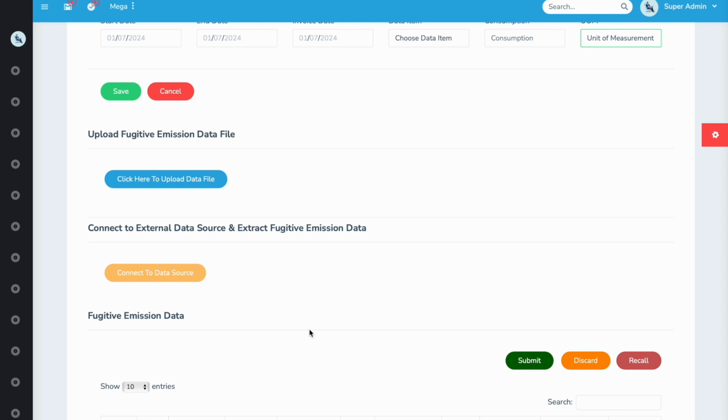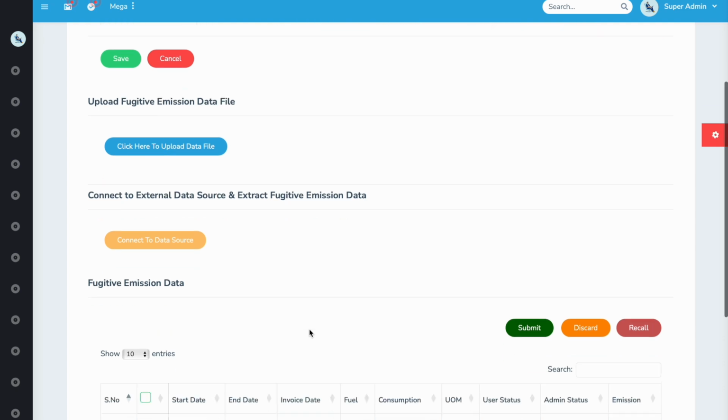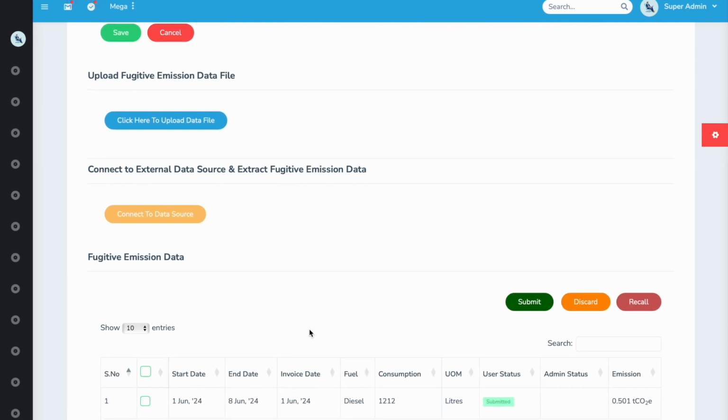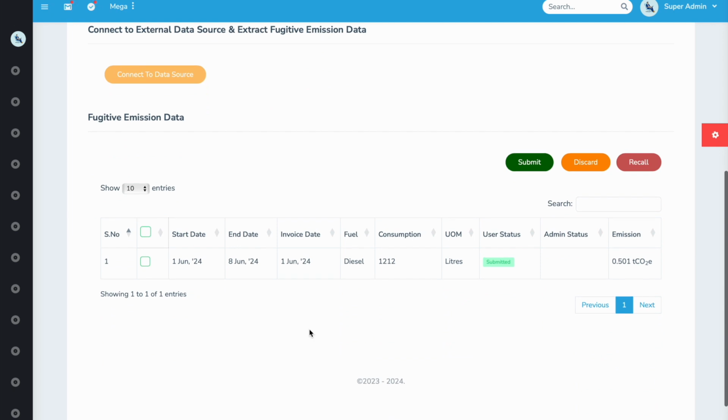The emissions are calculated based on the software's emission factor database. Our platform maintains an up-to-date emission factor database. We research and upload accurate emission factors for your activity.